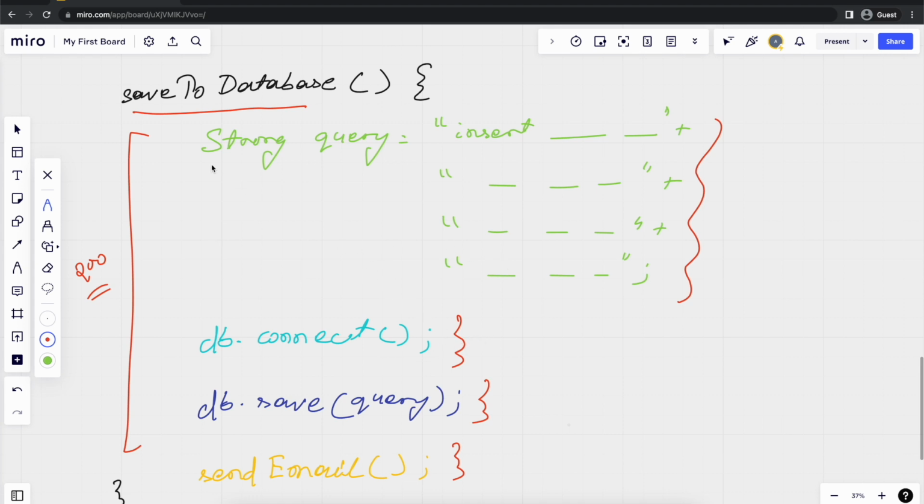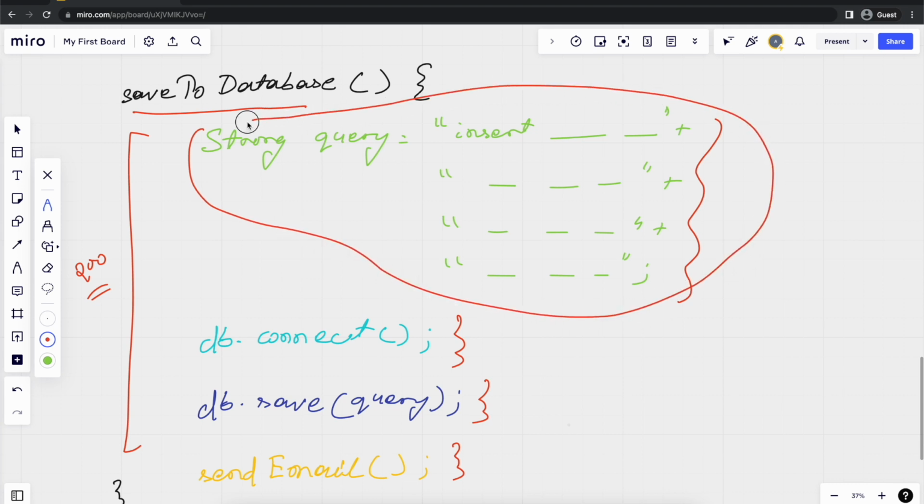So what we can do is move this query into, let's say, a generate query method. A small method we can create. This we can move to a connect to DB method. Some method we can create. Similarly, this one also we can separate. All these things we can separate.